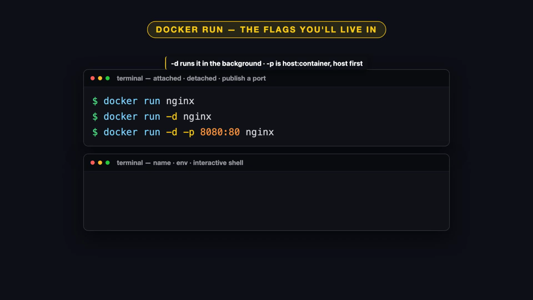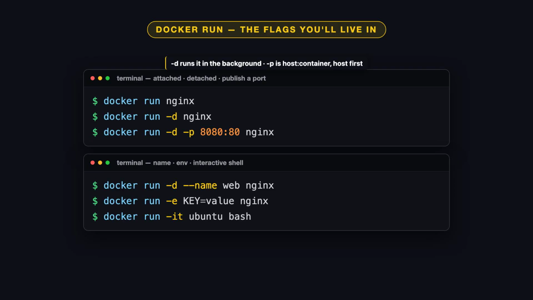Next, ports. A container's ports are sealed off from your machine by default. To reach them you publish a port with -p, docker run -d -p 8080:80 nginx. Read that mapping as host:container, traffic to port 8080 on your machine gets forwarded to port 80 inside the container. Get the order wrong and nothing connects, so remember: host first, container second. A running container gets a random name like nostalgic_einstein unless you name it. Add --name web and you can refer to it as web from now on, much easier than copying container IDs.